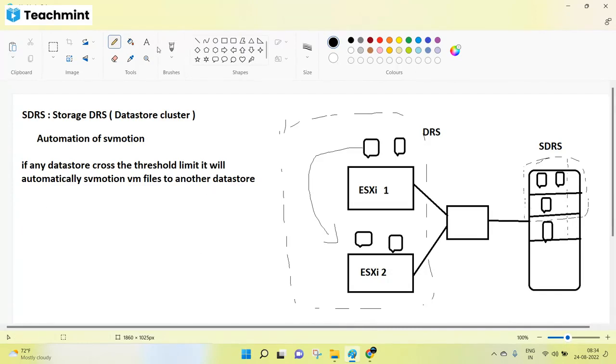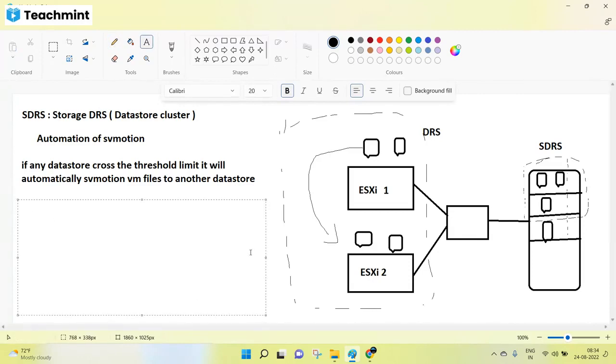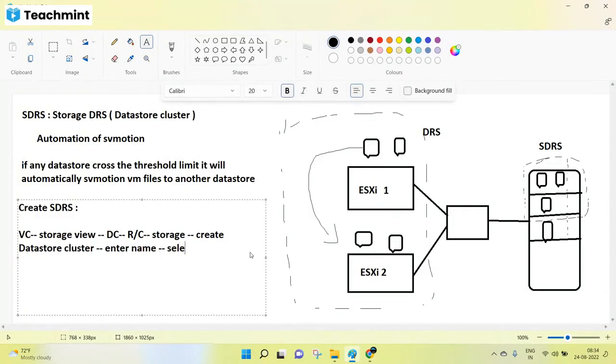So we'll create an SDRS cluster and move the data stores. Important from an interview point of view; in the day-to-day job, there will be nothing regular on this SDRS. So in the vCenter, go to storage view, data center, right click on it, storage, create SDRS, create data store cluster, enter a name, select threshold limit, click on OK. We can select data stores also.